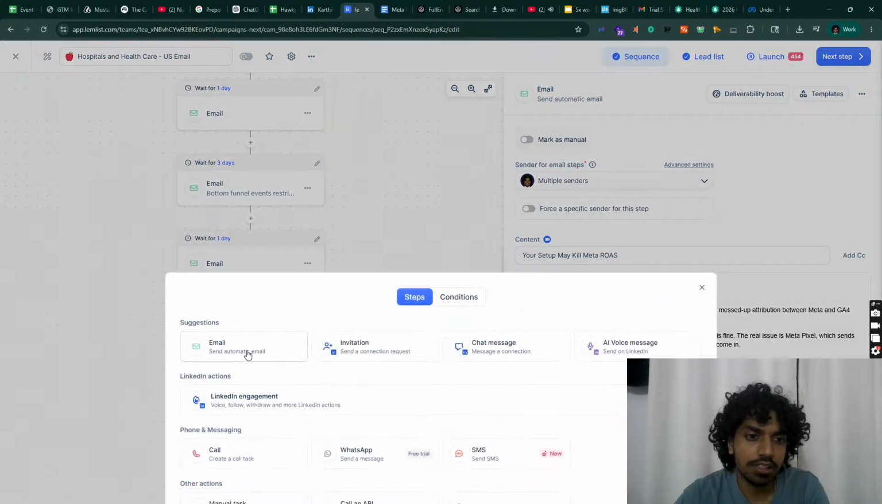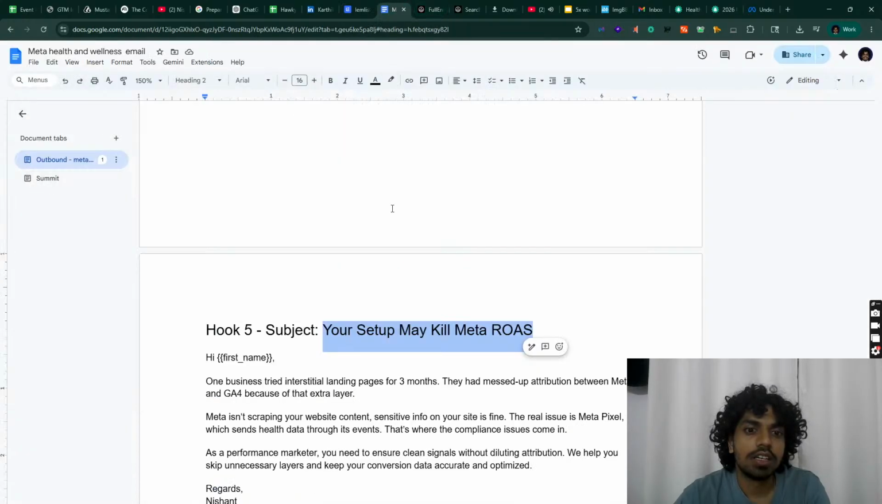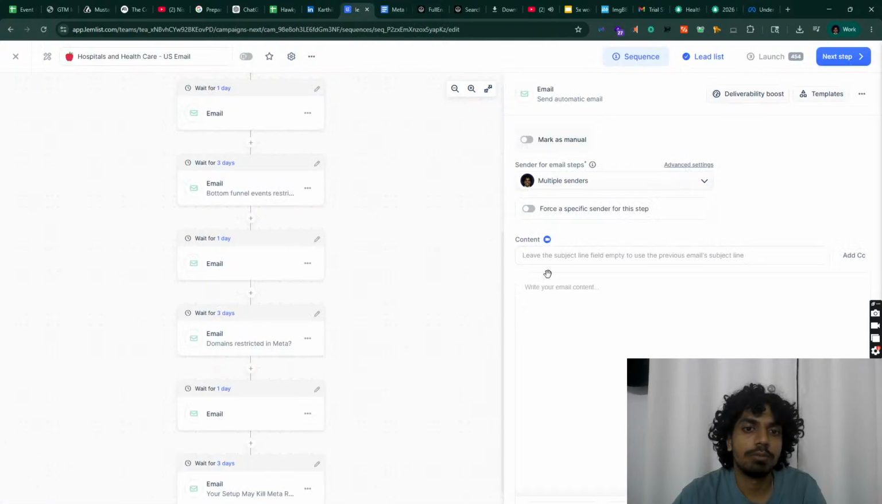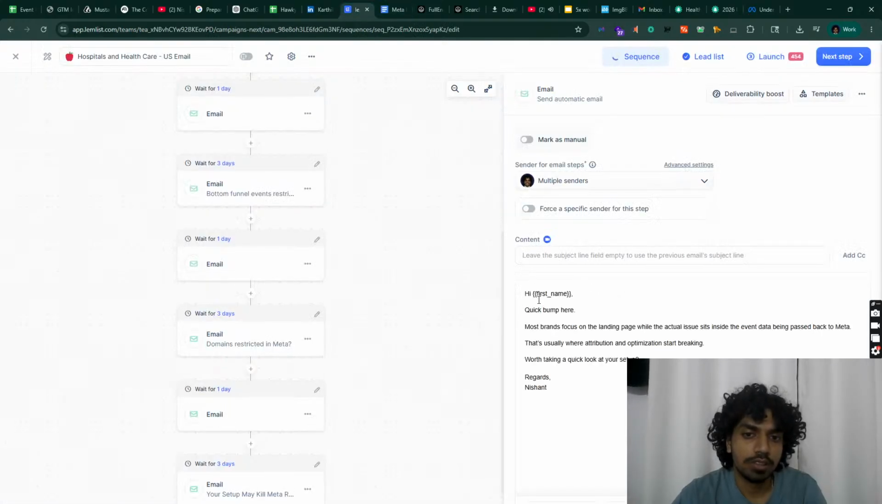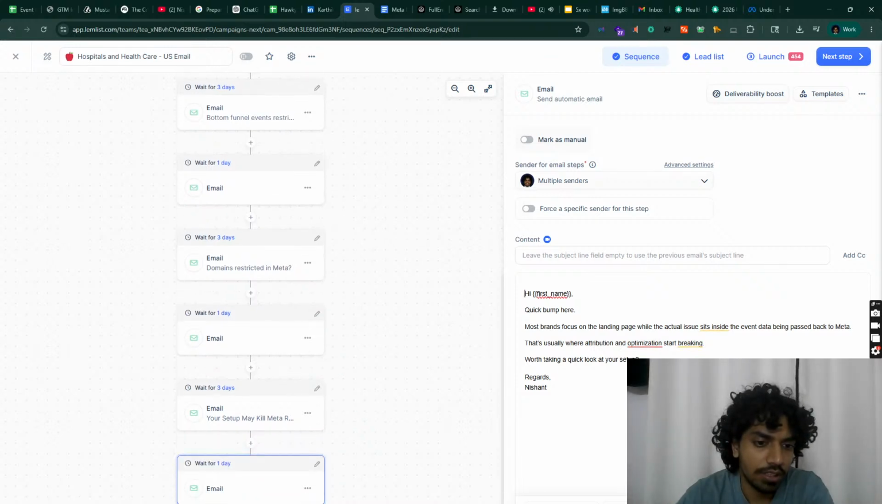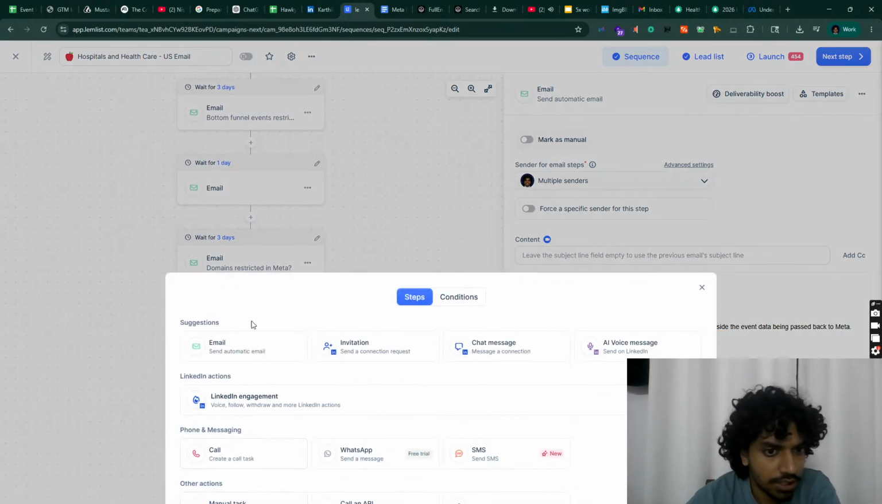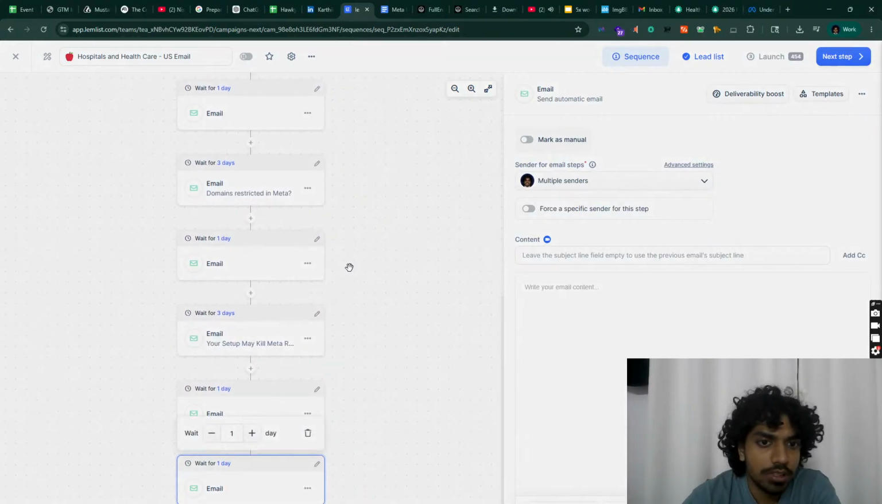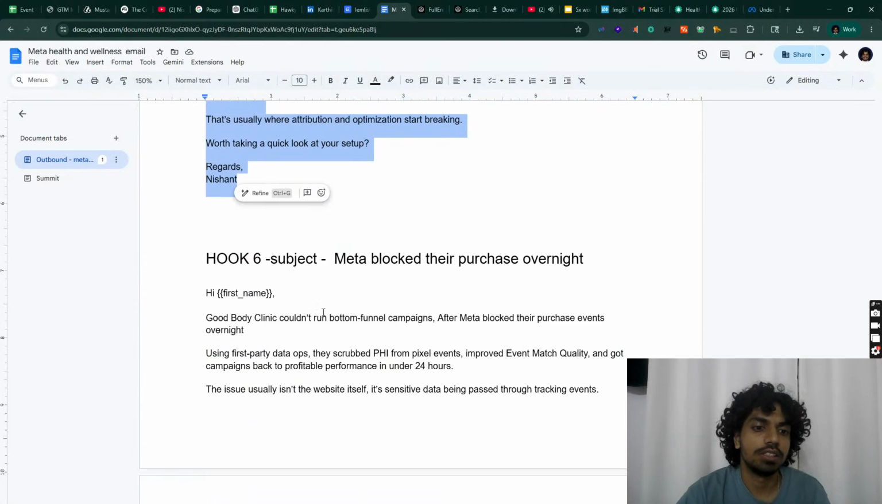Second, let's add one more bump image. This is like a short bump image. And it has to go in after 1 day, then one more after 3 days.